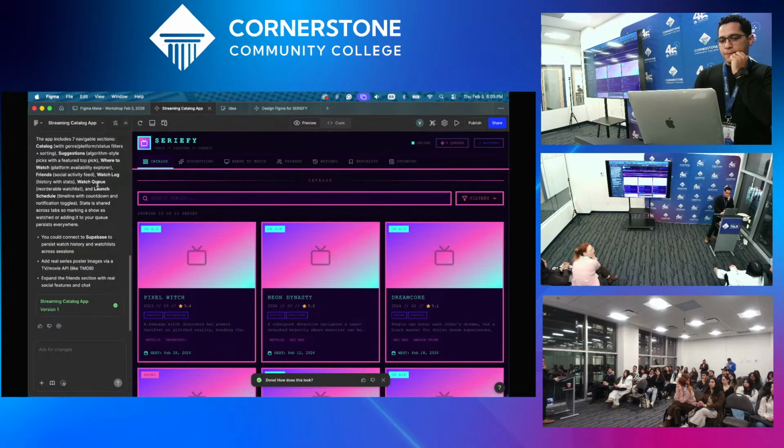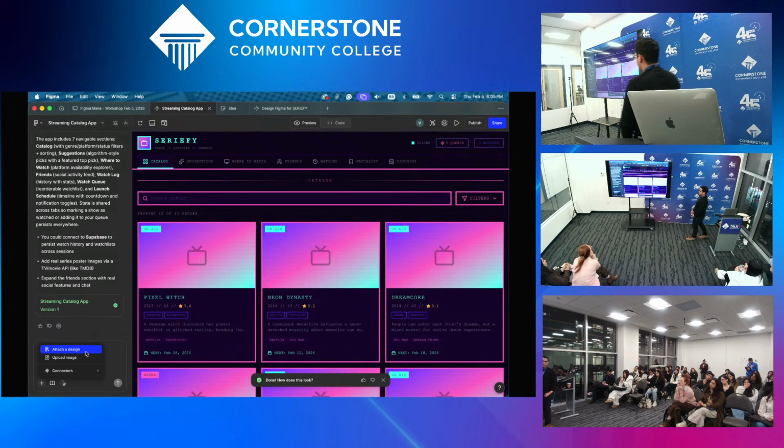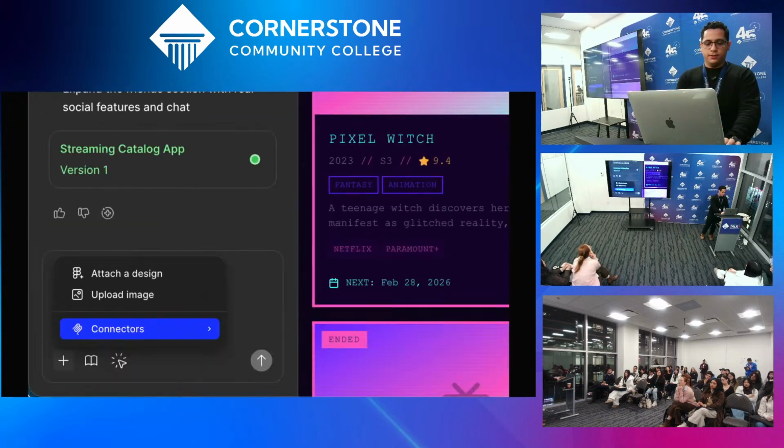Okay, let's talk about the Figma Make interface here. Here we can add a Figma design. So if you have a Figma design, you can attach it. I'm just zooming so the people in the back can watch here. So you can have the attachment. Also, you can upload an image and also some connectors that we can manage later.